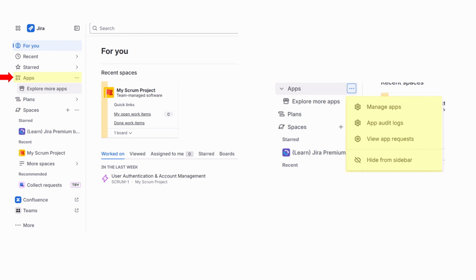Then we have hide from sidebar. So this removes the apps option from the sidebar view. So this doesn't uninstall any apps, it simply hides the menu for a cleaner interface. So the apps section helps you to integrate external tools and manage the access and keep your workspace organized.